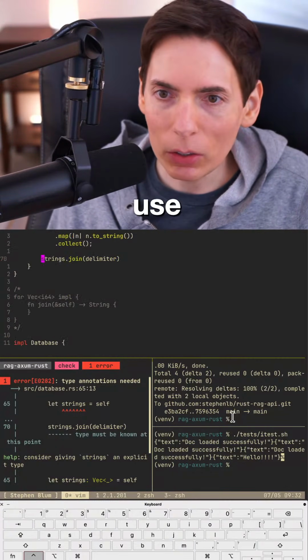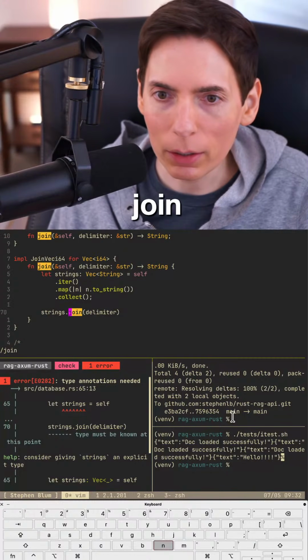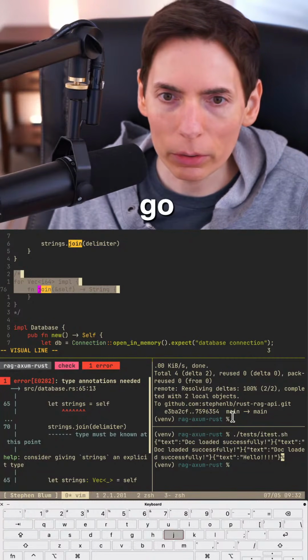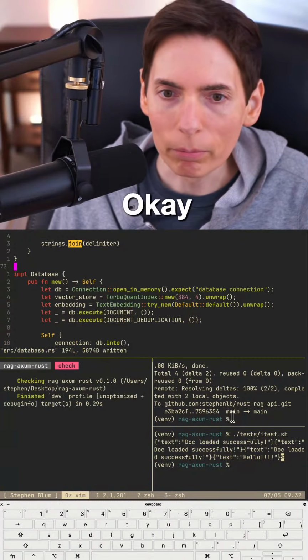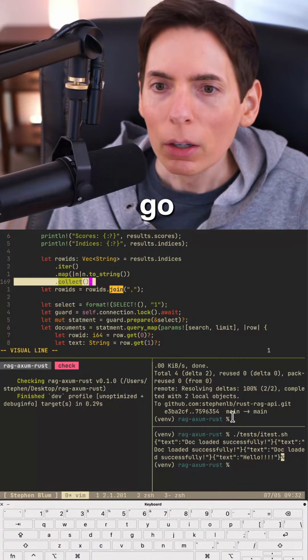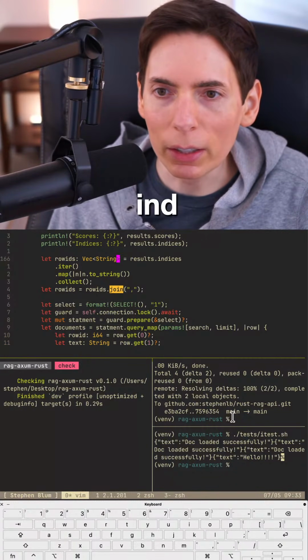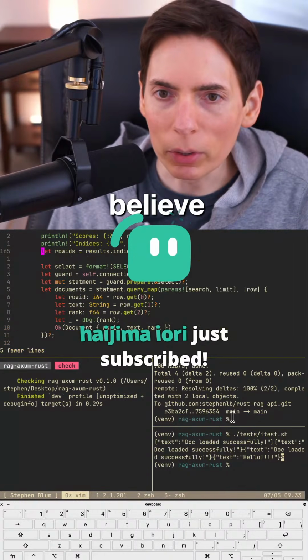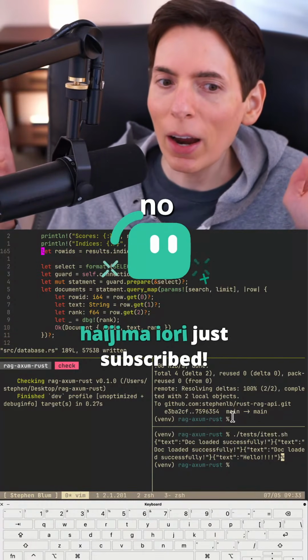Well, you guys asked and we did it. All right, so now we can use our join function, right? Let's join it up. Where's our joins at? Here we go. All right, now all we have to do is say results.indices.join. Right, this, right? Row IDs. I believe that will do the trick. Save. No errors. There it goes.